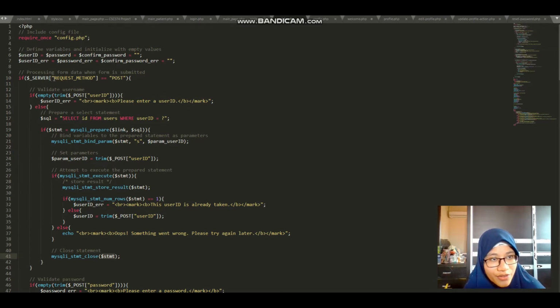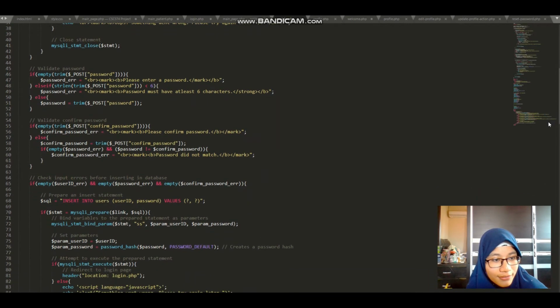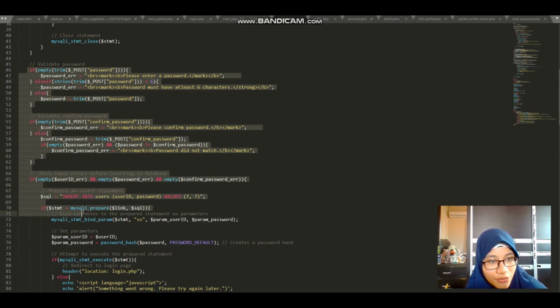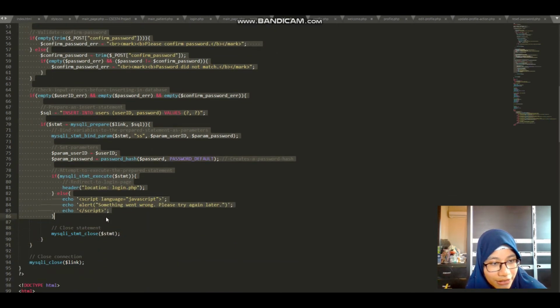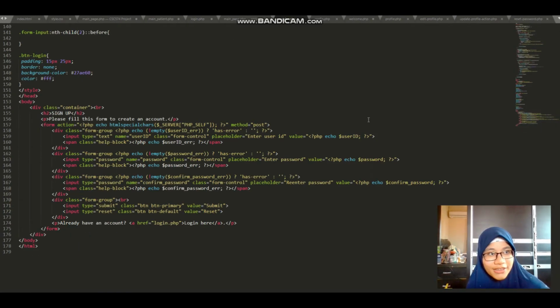For this method, we are using request method from the server and also the post, just like login. So this is the whole statement to confirm the password. Okay, and then after that we need to close the statement. Okay, then we also need to close connection by using MySQLi close. We move on to the HTML file.